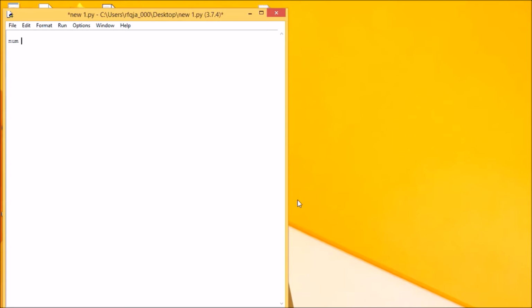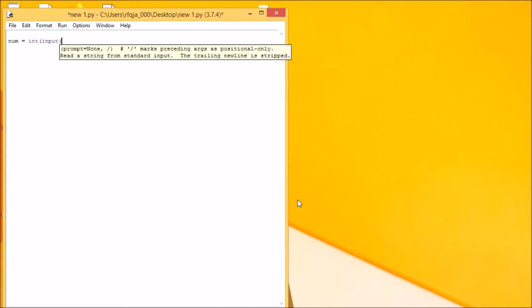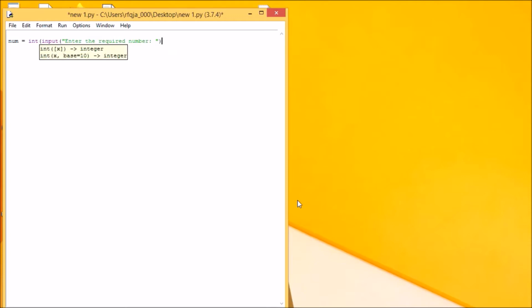So we can assign a variable, that is int input, "enter the required number". We have this. Then we'll have another variable which will be x is equal to num mod 2.